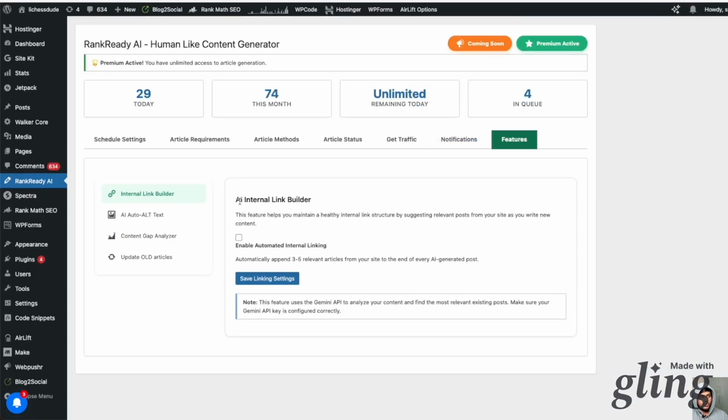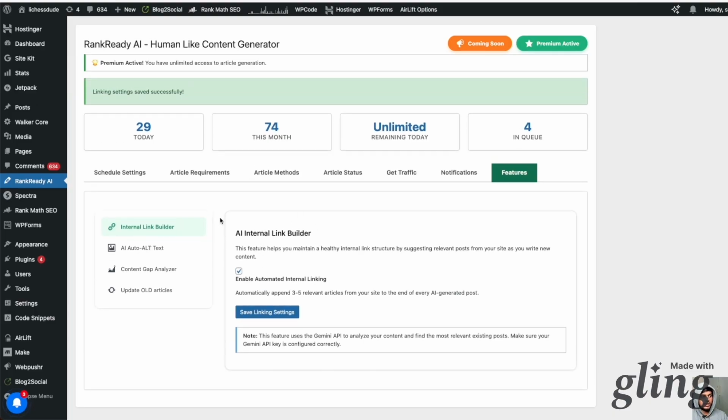So here you will find this AI internal link builder. If you check this option, it will find the articles which are related to your currently generated article. It will automatically add those article links at the bottom of your article. Let me just click here and check if it is working. So yeah, I have saved.